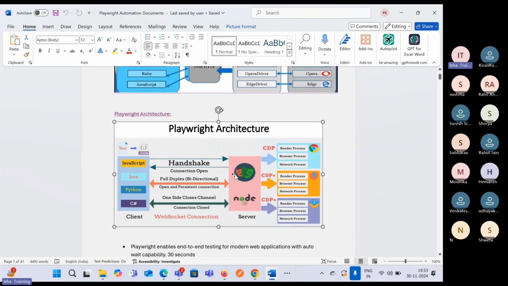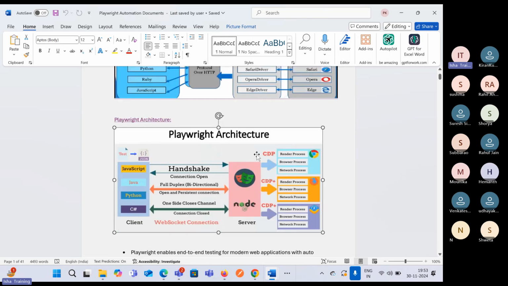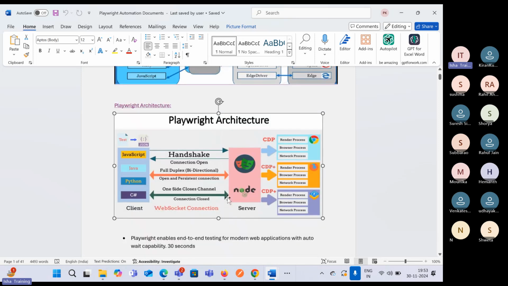And the third advantage over here is that in terms of Selenium, we have a middle layer or a third-party tool, which is the browser driver. Whereas in terms of Playwright, we do not have any third-party tool. So what happens in Playwright is, as soon as we start execution, the code will directly talk to the browser. If you are trying to get some kind of response from any element, then the browser will directly give you the response at the client level, that means at the editor level, wherever you are working.